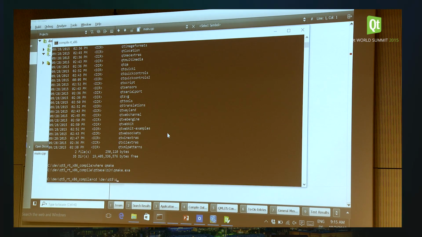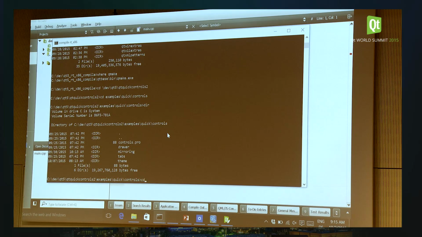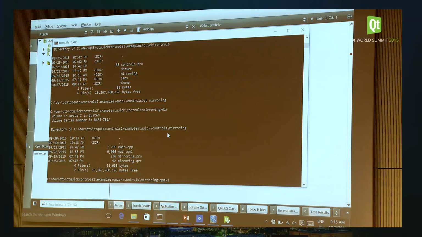But let me open an example from that. Quick Controls. Let me take the mirroring one. So what you need to do is call qmake -tp vc to create a Visual Studio solution. What you then need to call as well is CONFIG += windeployqt, which tells the Visual Studio project to call WinDeployQt when it is supposed to package everything together.